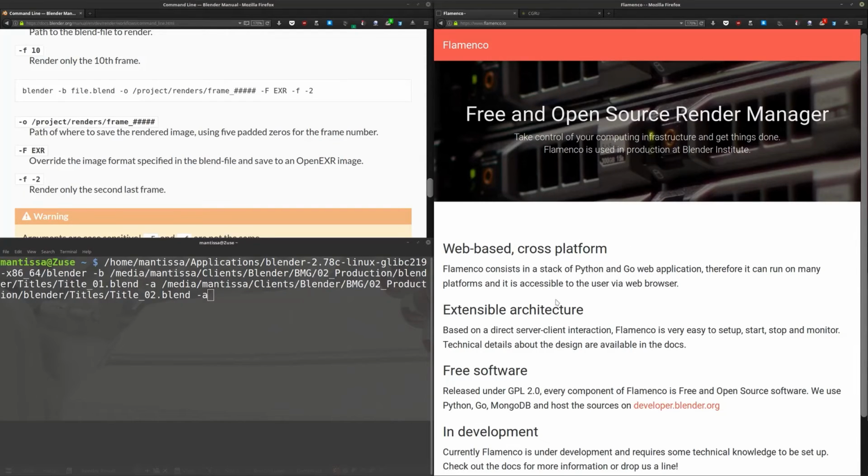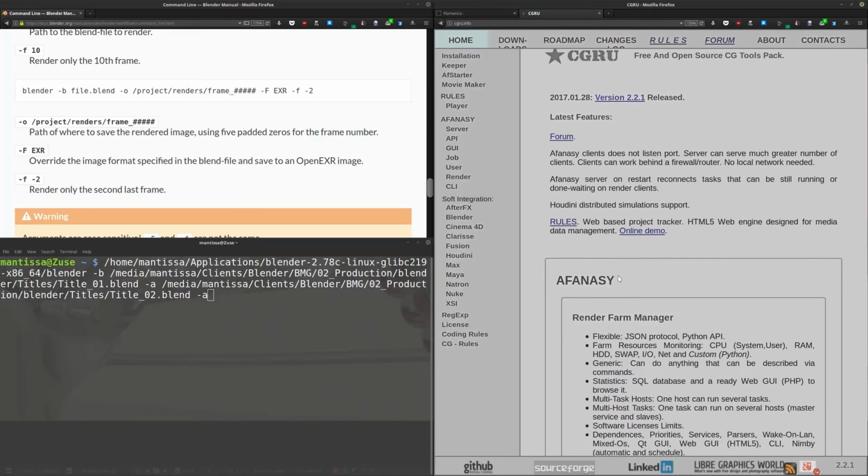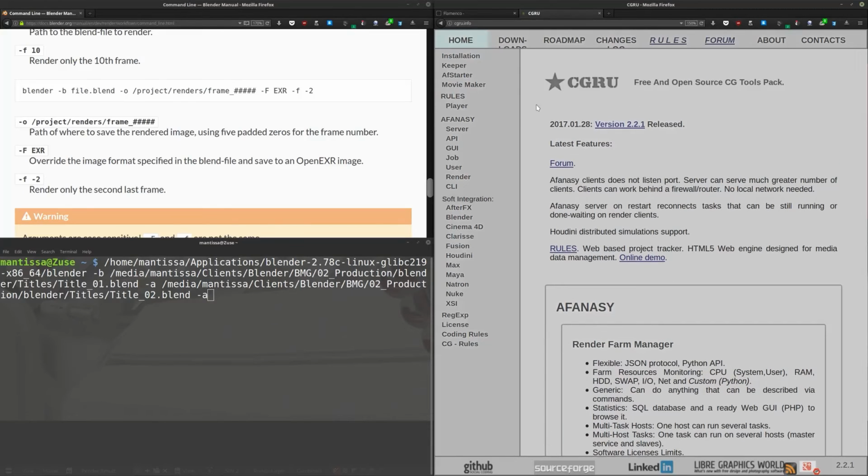Now, for the time being, as long as this isn't super stable and very easy to install yet, I've got another alternative, which is cgru.info is the website, and the render manager is called Afanasi, and I hope I'm saying it the right way. But this is much more than just a render farm manager. It can render multiple applications, Blender included, but also After Effects, Cinema 4D, Clarisse, Fusion, and so on and so forth.